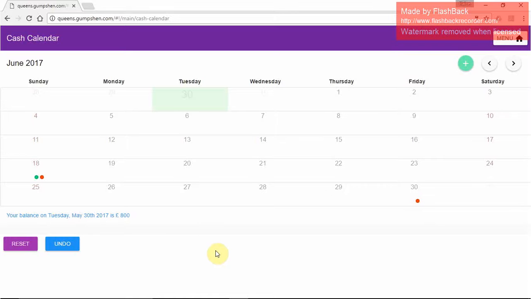So who is this app for? Well, we firmly believe that regardless of age, gender and financial situation, everyone can benefit from using this simple yet very effective calendar to help keep track of their money.